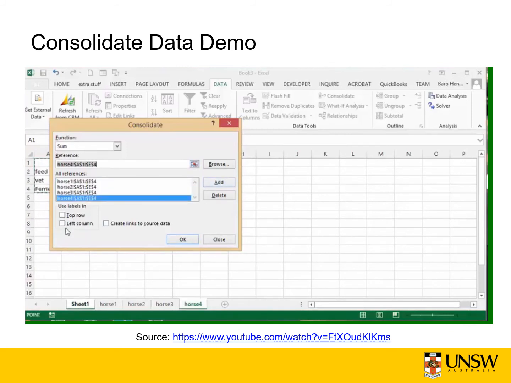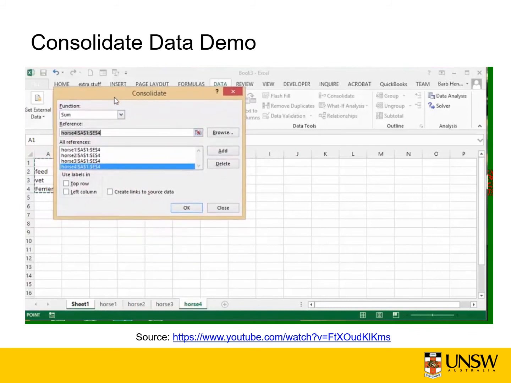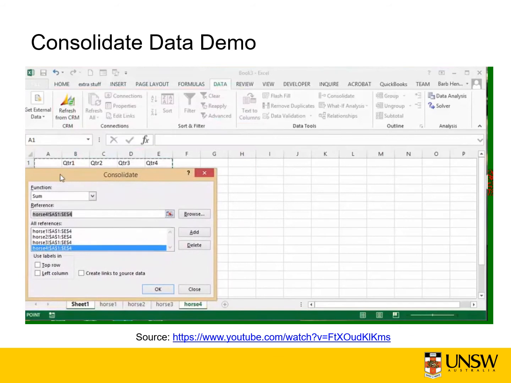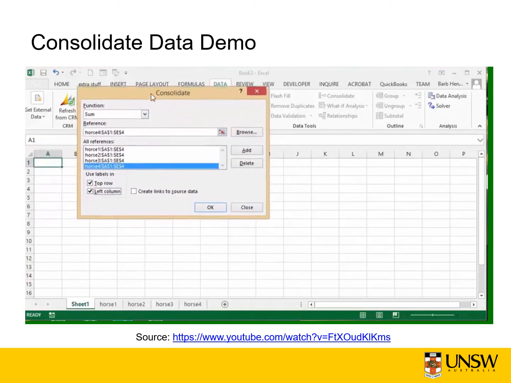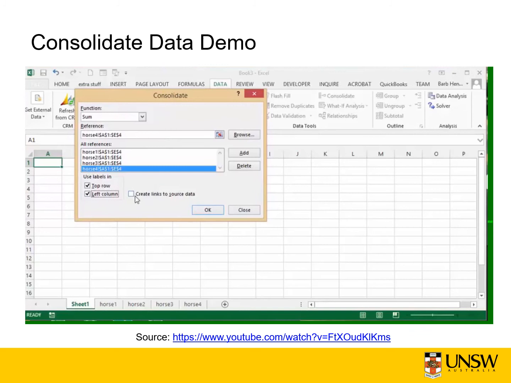Now, once we have all our 4 horses added here, what you need to do is select our headings. We have headings on the top row and we have headings in the left column. So we're going to select the top row and left columns. And this is a pretty important step. If you create a link to the source data, your data will have links, and it's much better this way. So let's go OK and click on OK.